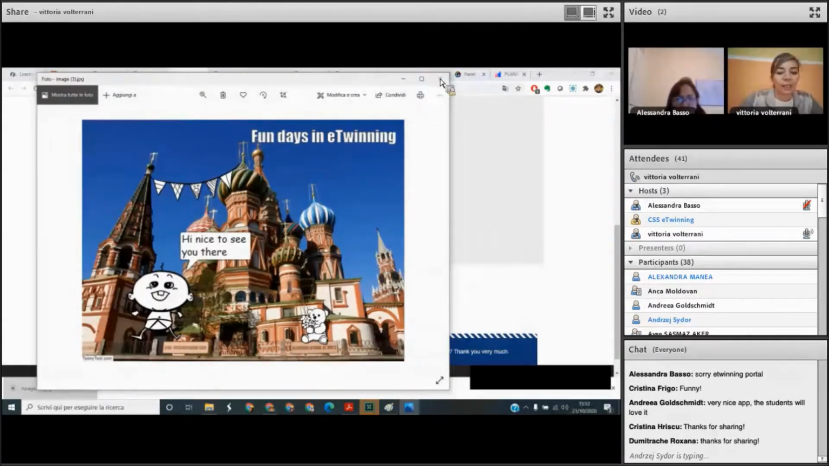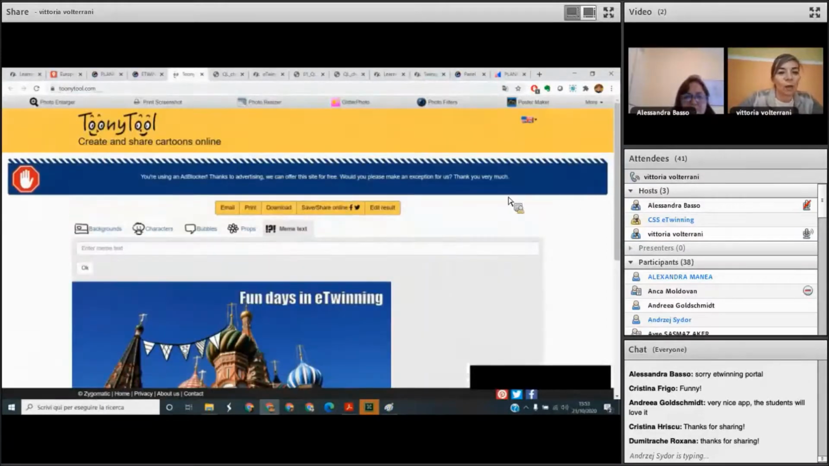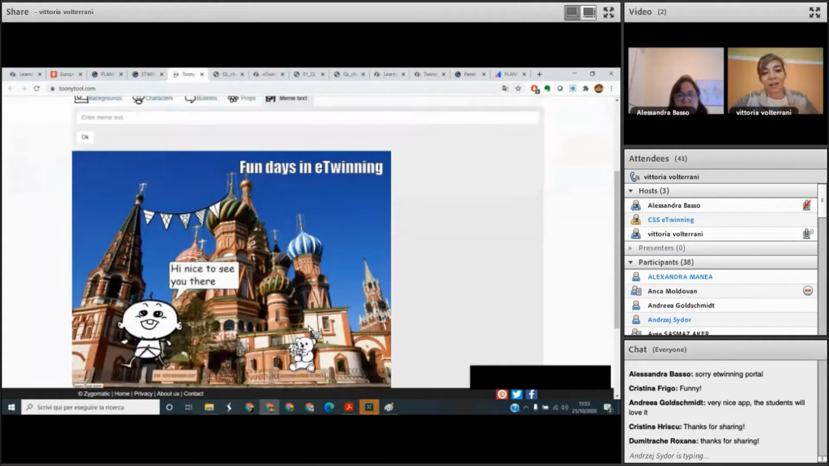As you've seen, you didn't need to create an account, you didn't need anything. For instance, this could be the beginning of a story that I start, and maybe Alessandra can continue with her kids, and then maybe another colleague can continue with other kids, and so on. In this way, we can create a collaborative story in comics. This is very nice, it's very simple, it helps in being collaborative, and it helps kids in using technology.